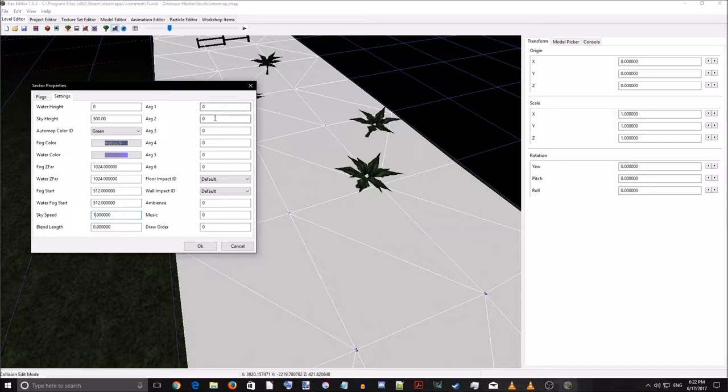This all has to do with teleporters. Arg 3 has to do with checkpoints. Checkpoints use Arg 3. Arg 4 is for movers. And movers, we'll get onto in a later video. We're not going to do movers right now, but movers and events use this Arg 4 here.